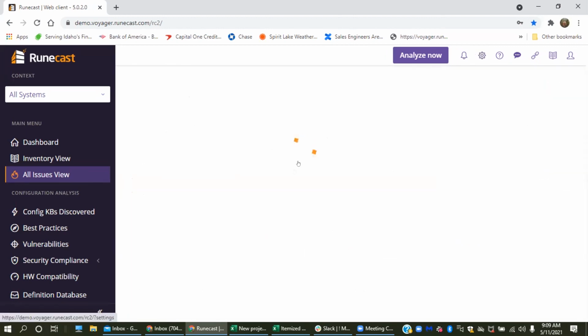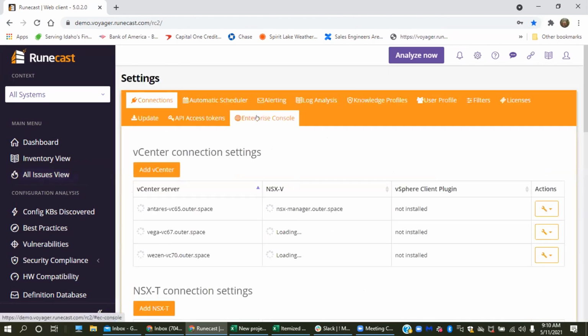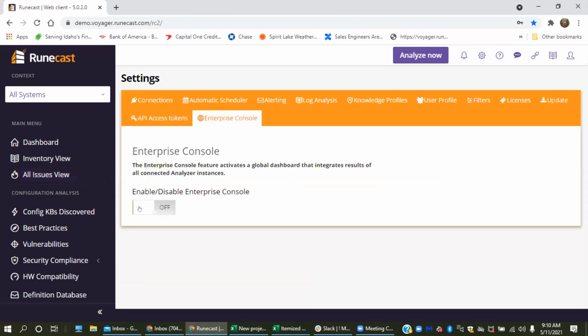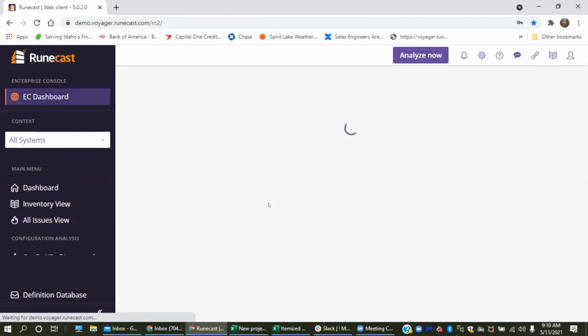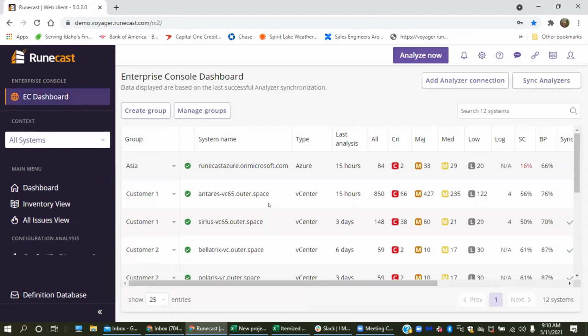If I go into settings, I want to illustrate real quick, Enterprise Console. We have many different clients that are MSPs or large environments where you may end up needing to install more than one Runecast Analyzer in an environment. Say you're dispersed geographically by business unit, what have you, by region. If you have multiple Runecast Analyzers, we give you the ability to add all of those analyzers into a single dashboard to where you can see what's happening across those analyzers.